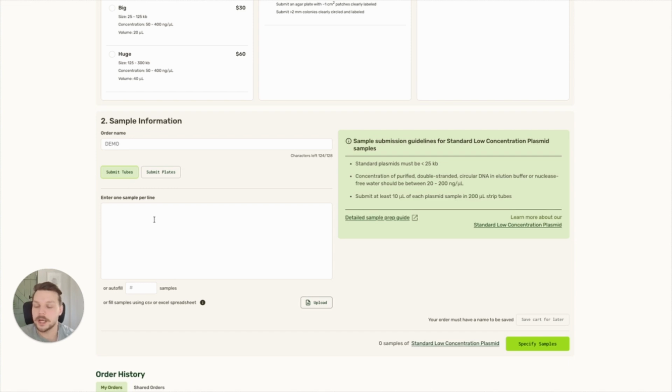Then we need to define how many samples we want to sequence, and you can fill it in here in this text box either by providing individual sample names line by line, or use the autofill function where you can just type in the number of samples you would like to sequence. Alternatively, if you have a spreadsheet with your sample names, you can also upload that, and the first column of that spreadsheet will be used for sample names and numbers in your order.